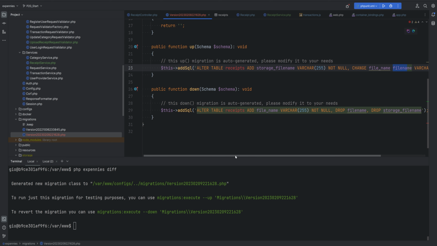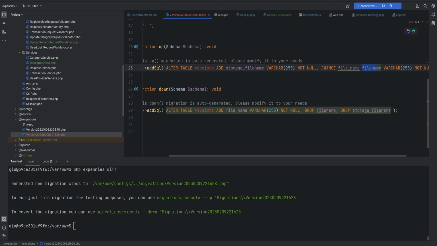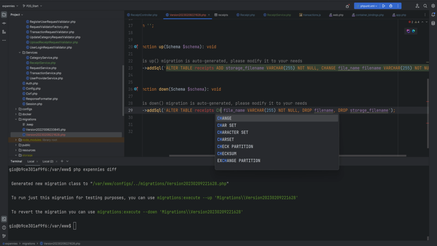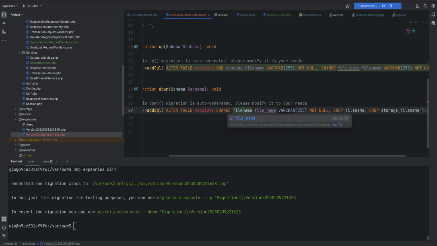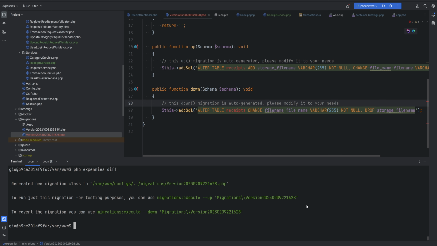And for the down method, it's also altering the receipts table, it's adding file underscore name. So no, it should not be adding, this should be changing file name to file underscore name. And then it should be dropping the storage file name, so we can get rid of that. That's why it's always good to inspect the auto-generated migrations and adjust them to our needs. All right, let's migrate.